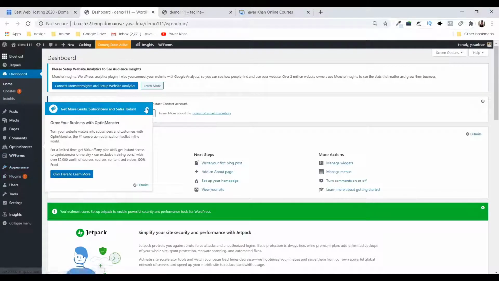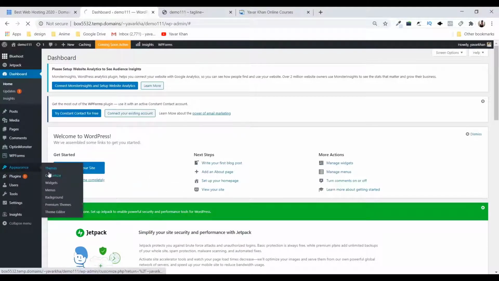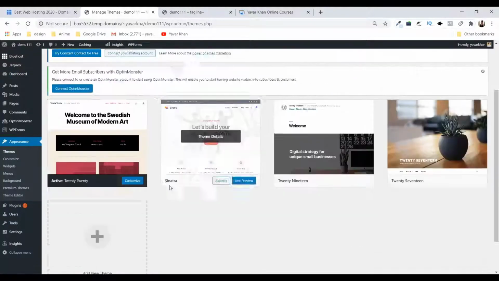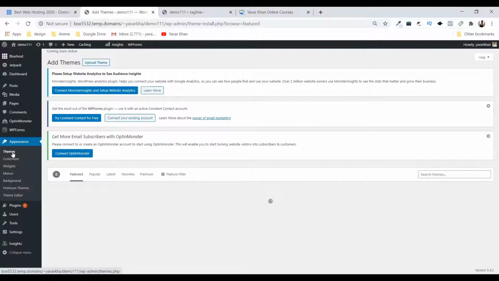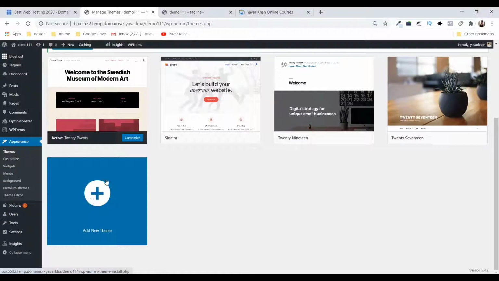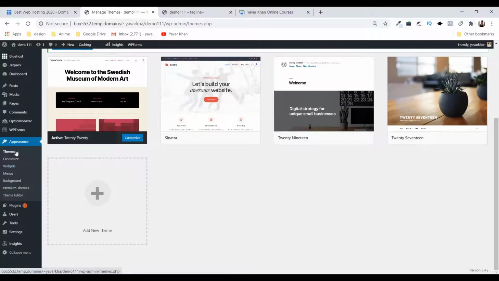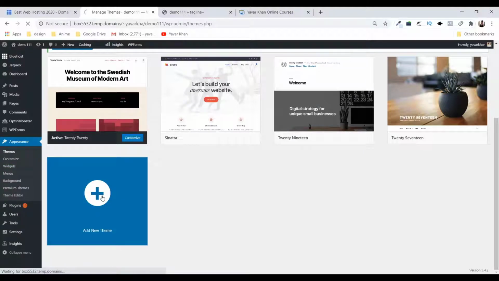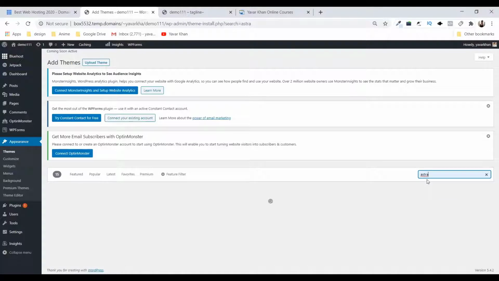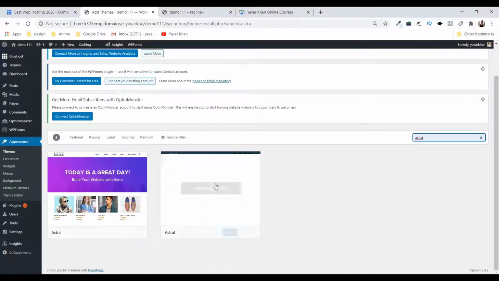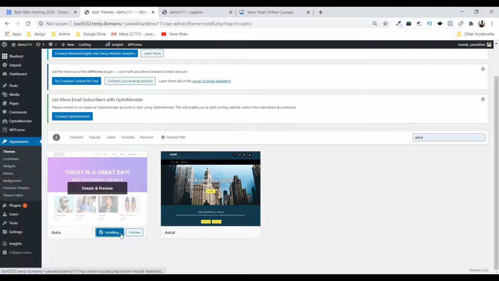So the first thing I do is install a theme. If I just go over here, appearance, themes, and the best theme which I use is called Astra theme. Once you click on themes, a lot of people were asking me where is the add new theme button. So when you click on themes, click on add new theme, and then just search Astra and press enter. Now click on this and install. So it will get installed.